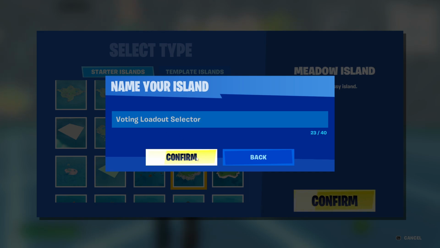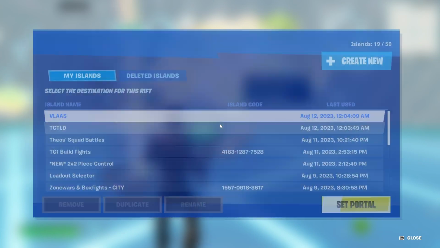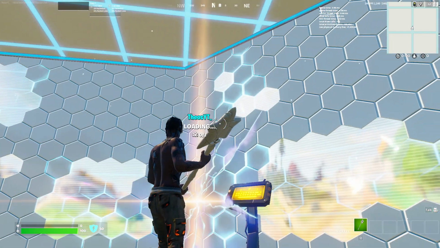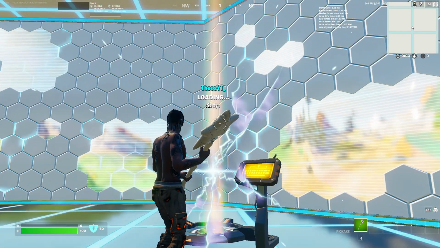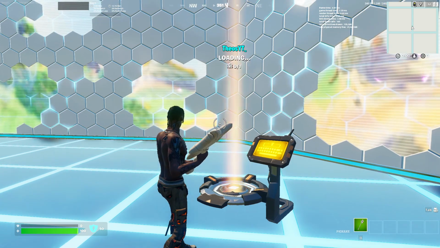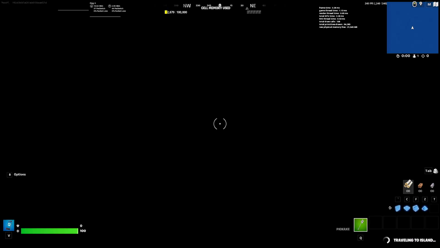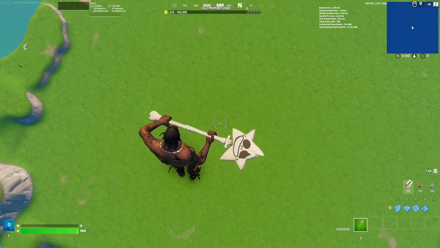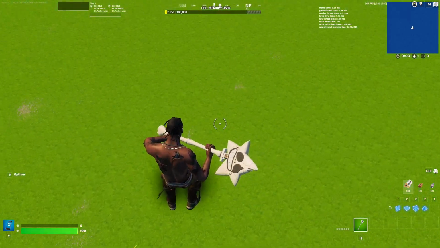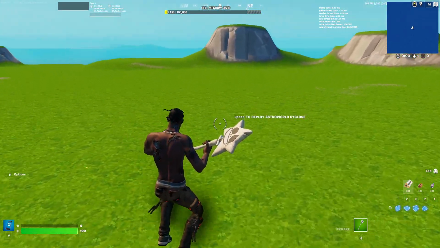So voting loadout selector, that's what I'm going to name my map. You can name yours anything, and you can have any map you want, but this is just the example I'm going to use. Once you are in the game, there's a couple devices you want to grab.